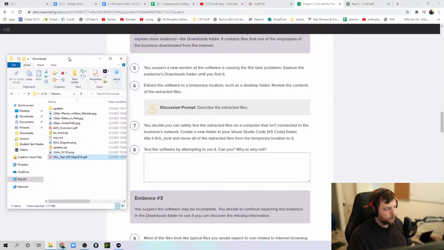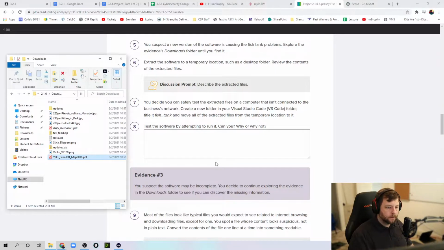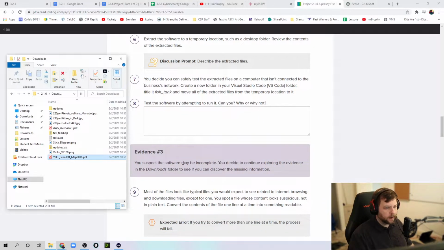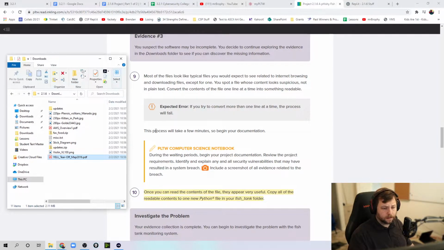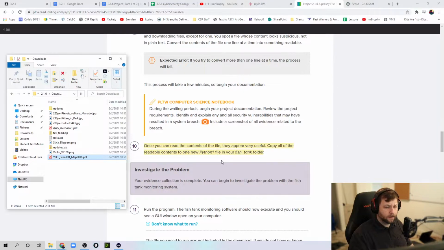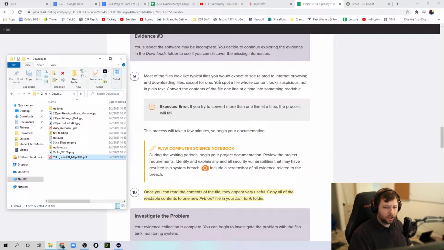I think there's something going on in there. So, I don't know. You check out. You've got to figure out what's suspect in here. And the process may take a few minutes. So, begin your documentation. All right. Oh, so you spotted files whose contents look suspicious in plain text, and you convert those contents.